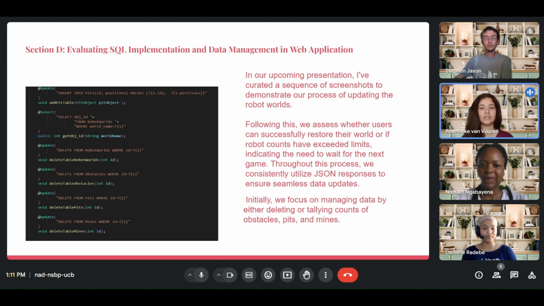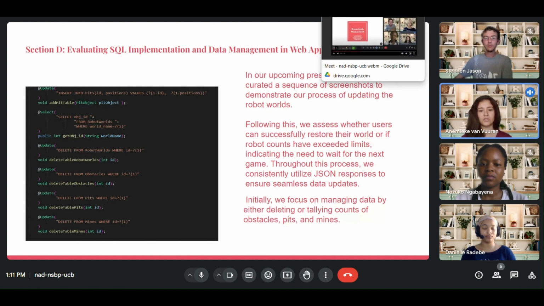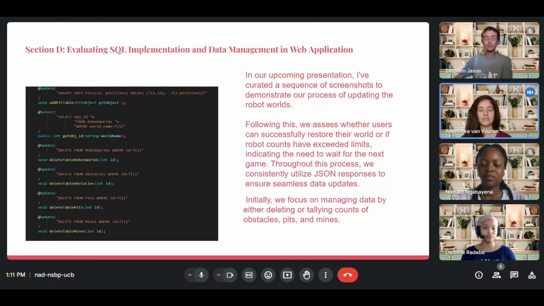In our upcoming presentation, I've created a sequence of screenshots to demonstrate our process of updating our robot worlds. Following this, we assess whether users can successfully restore their world or if robot counts have exceeded limits, indicating the need to wait for the next game. Throughout this process, we constantly utilize JSON responses to ensure seamless data updates.